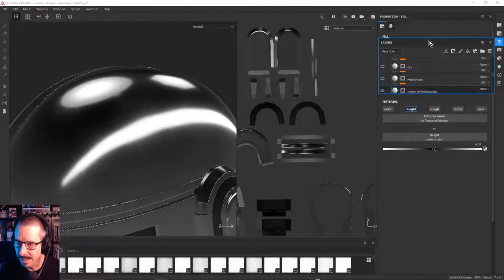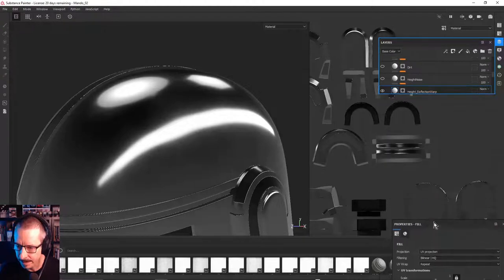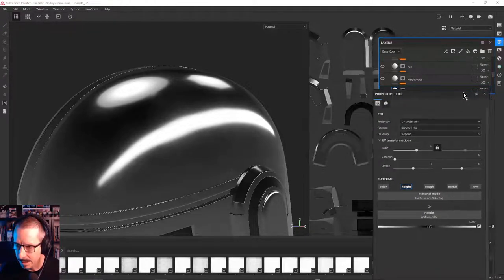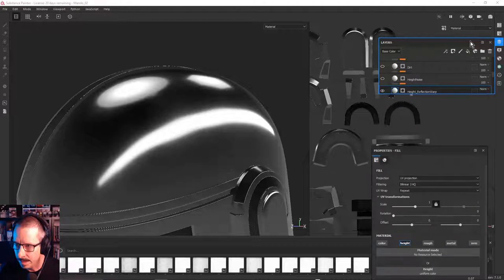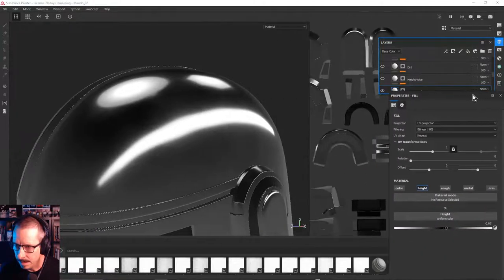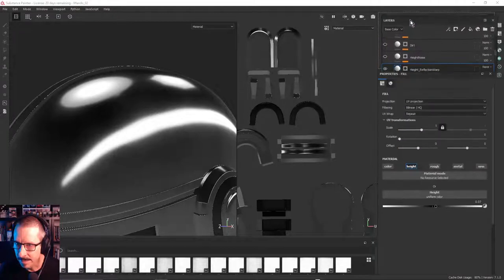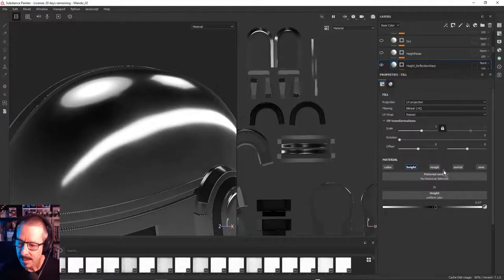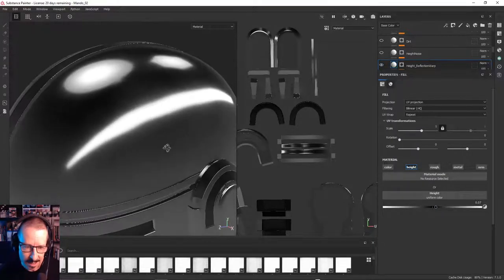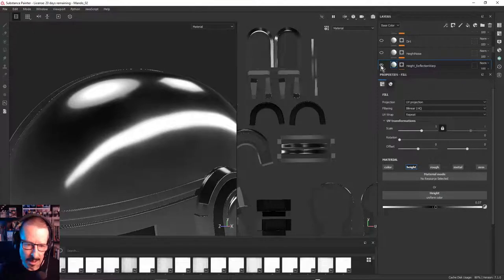I want to get this down below. Let's just grab this and put this below here. Put that there. Okay. So you can see I've only got the height. It's a fill layer, and I've only got height selected. If you hold down the Alt key and click one of these channels, it will solo that. I've got a very, very tiny height on there, 0.07, because obviously I don't want to add dents to this.